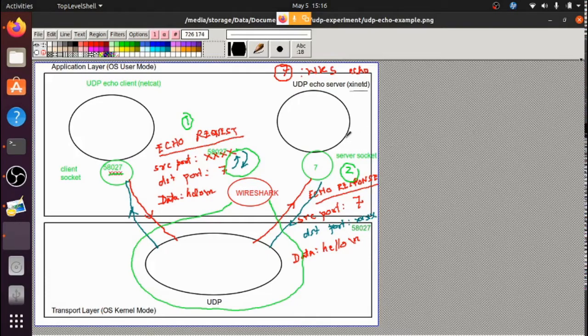In the previous class, we set up a UDP echo server using an existing program called xinetd. It's existing software that has been there in Linux for many years now. And then we set up a UDP echo client in the previous class, where we used this famous program, the netcat program. Both of them are very famous, well-known programs.